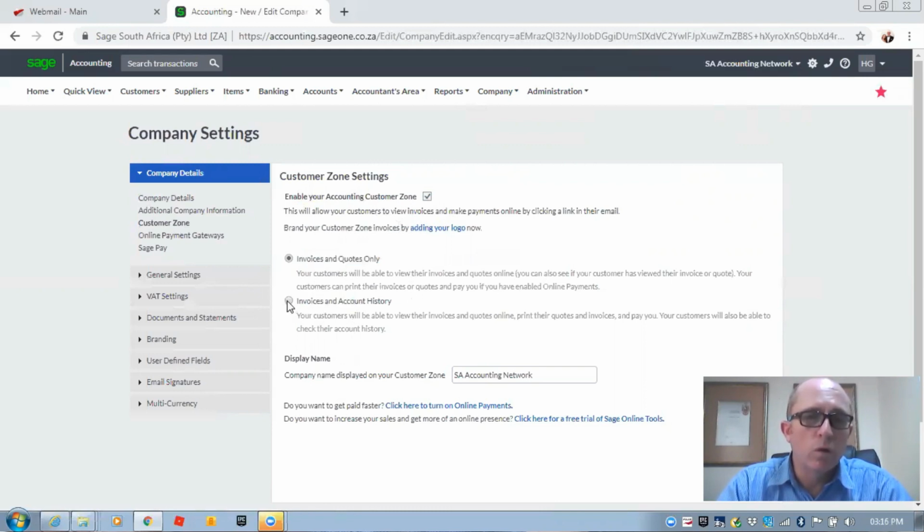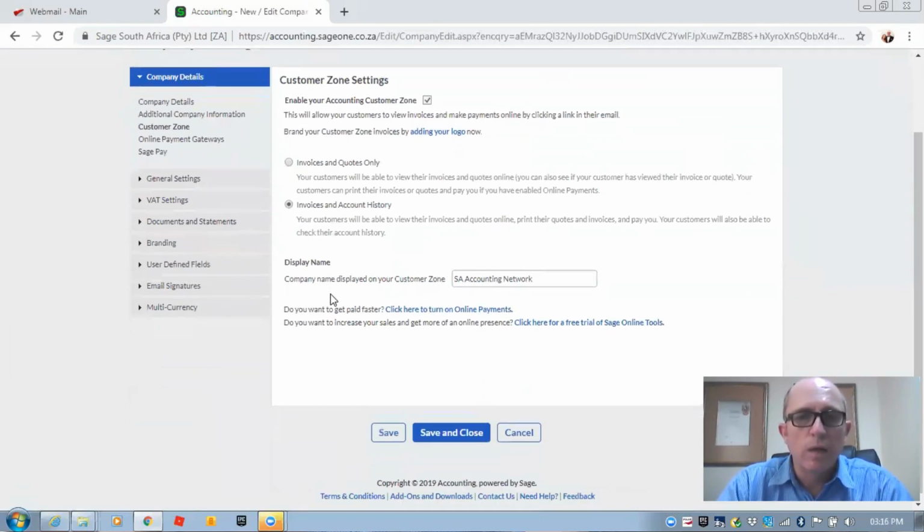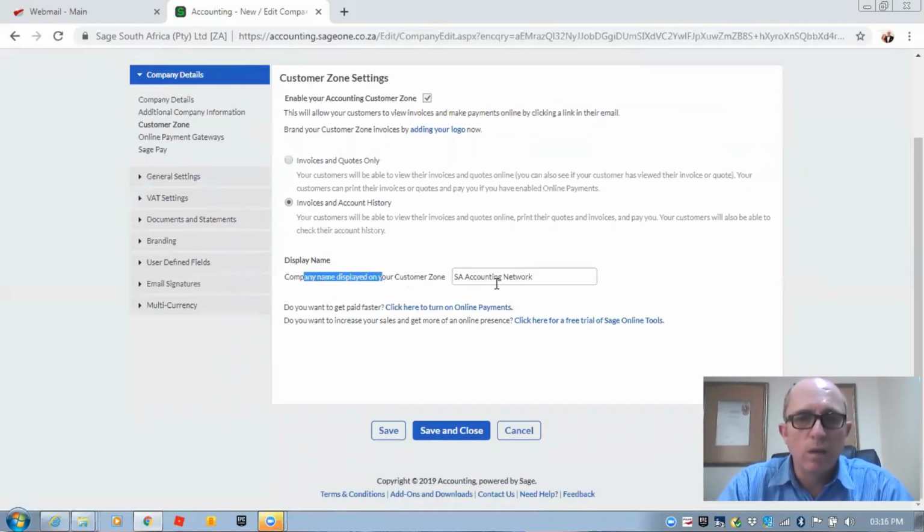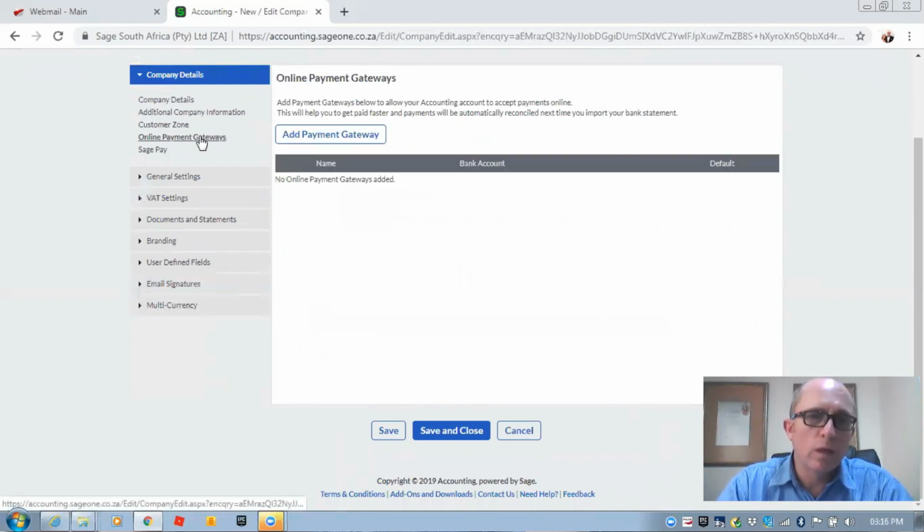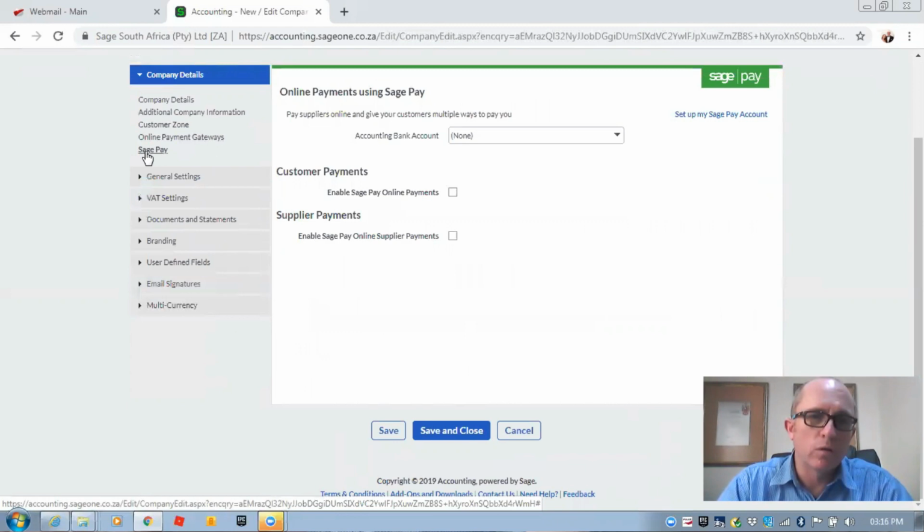So we prefer to click this little block here, because what happens then is they can actually see all the invoices and the payments that were made out to them. You see the display name, so you can leave that as it is, or you can put in another name if it's necessary. And you can always look at the Sage Pay option as well. So those Sage Pay options, you will set that up on those two screens. Once you've got that sorted out, you can see there are the buttons for the Sage Pay.